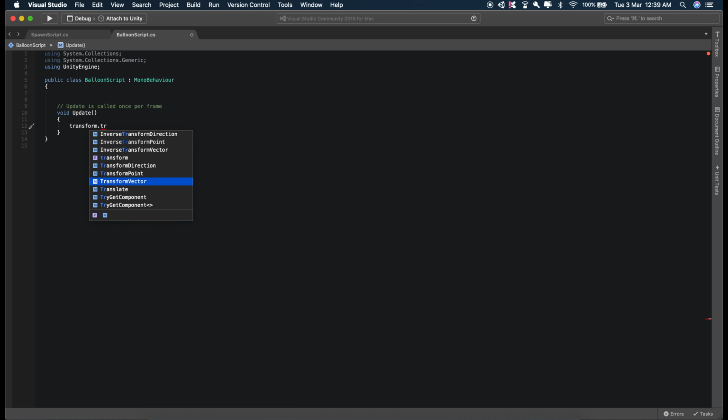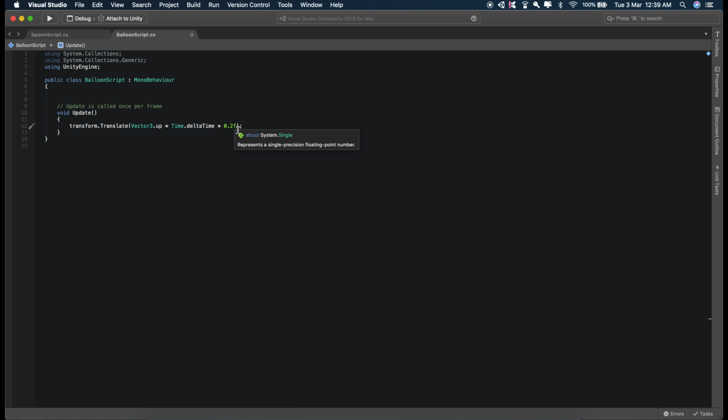Transform.Translate Vector3.up, that is the direction, multiplied by Time.deltaTime multiplied by 0.2f. F is for floating point numbers. This line of code moves the object just a little bit in the upward direction. So that's why we have this in the update function, because this will get executed again and again, and it will look like as if the balloon is moving up or it's flying.